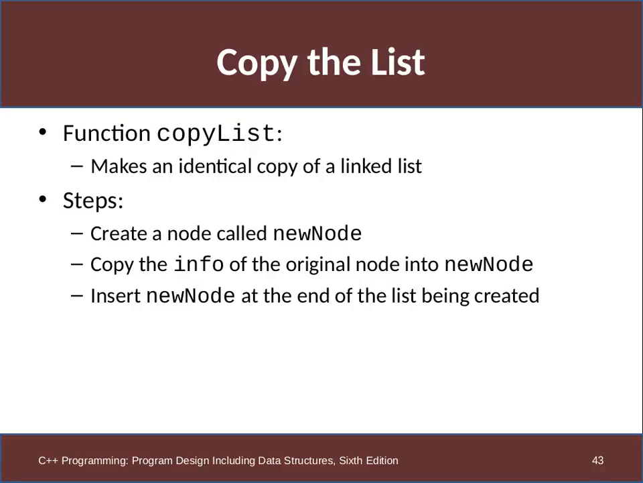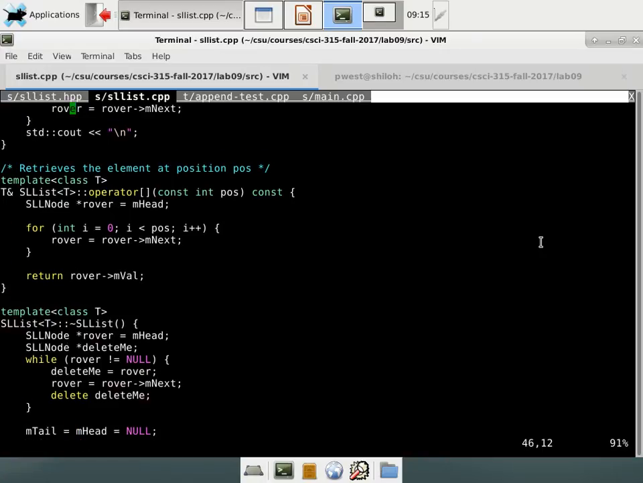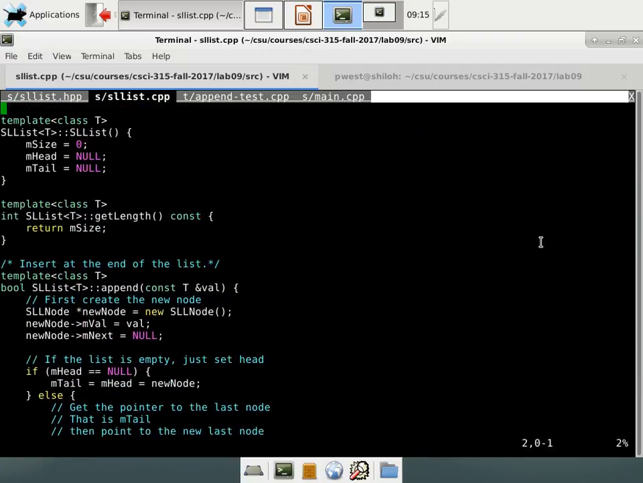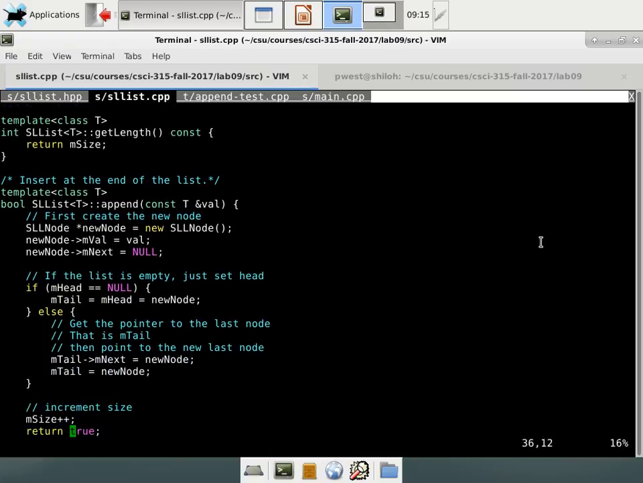Begin and end to iterate. We did that. Copying the list. All right, we're not there yet. So to get the last node, you have to iterate through the entire thing and find it. Or we have mTail, so you could just use mTail to get the last element. We just added a pointer called mTail so we can keep track of the first node and the last node. And that's why appending is O of 1 now, because we just append to the tail.